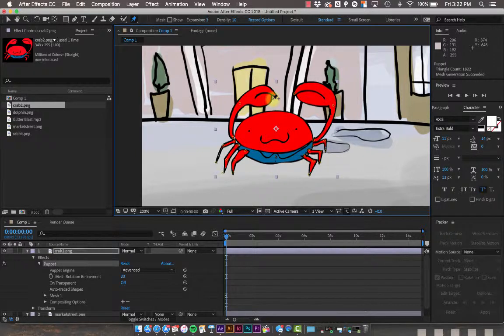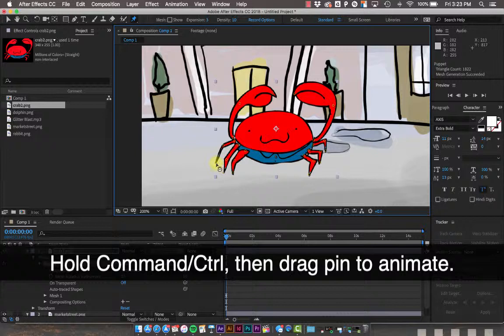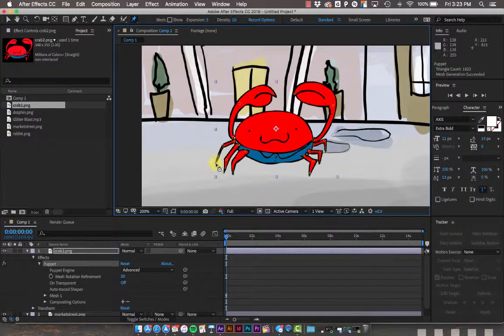You have to animate them one at a time, and you can do it manually, but this little trick tends to make it go a little bit faster. So I want to make it look like the crab is walking. All I'm going to do is grab this pin at the end of his, I don't know, what do you call those? Tentacle things? Feet? And I'm going to hold down Command on a Mac or Control on a PC, and you'll notice that the cursor turns into an arrow with a stopwatch. So I'm just going to click and drag that around until I get to the point where I want to stop.